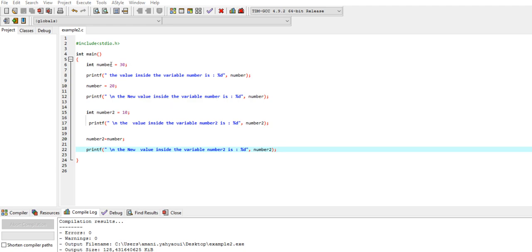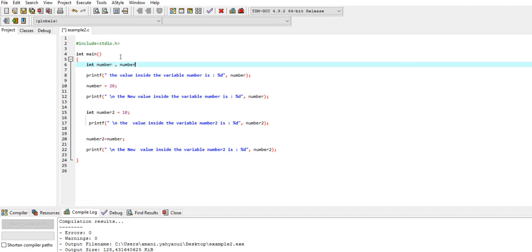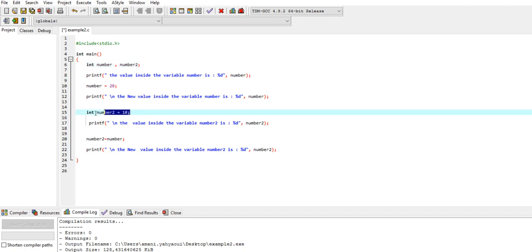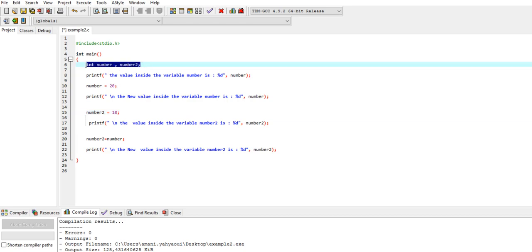So here we can use multiple declaration, multiple introducing. For example, instead of writing int number and int number 2, I will write a comma and number 2. I don't have to declare it again. I will just give the variable values. Here I did multiple declaration.